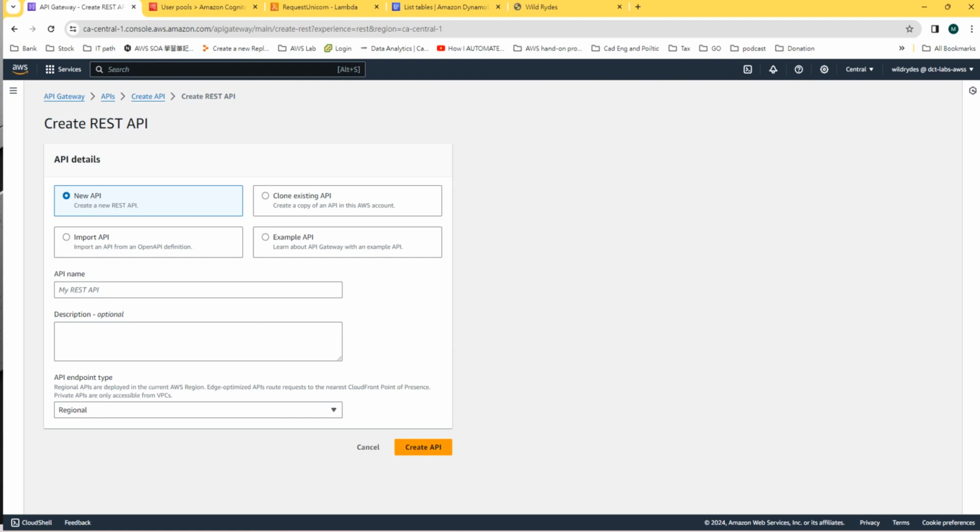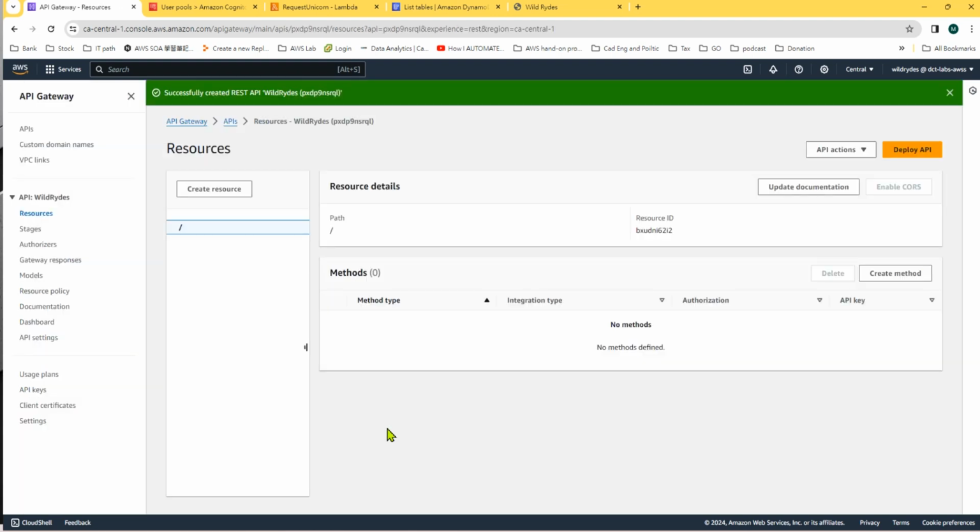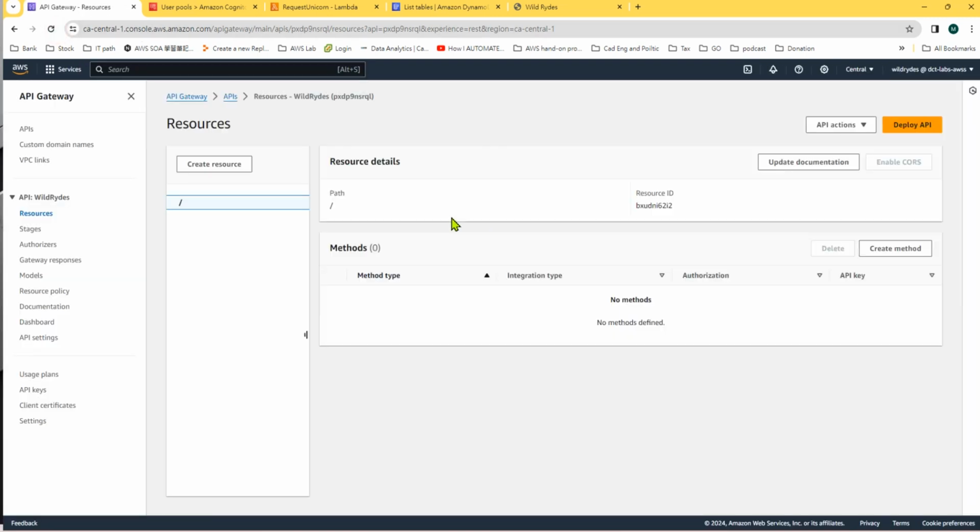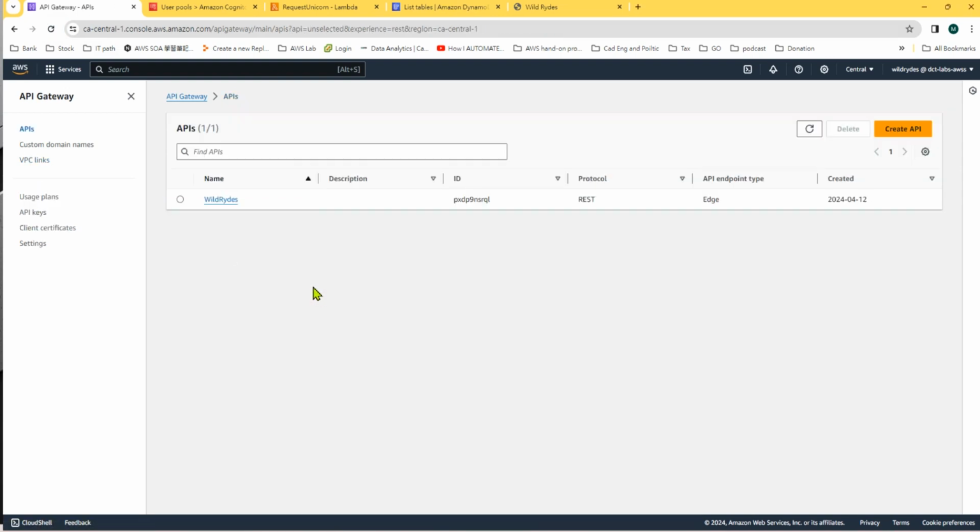And the name we just give it WildRydes, okay, WildRydes. No need to give any description here because it's optional. Choose Edge optimized API. Yes, very simple is that. Just wait for a while, refresh the page. Okay, we can see this has been created by us.